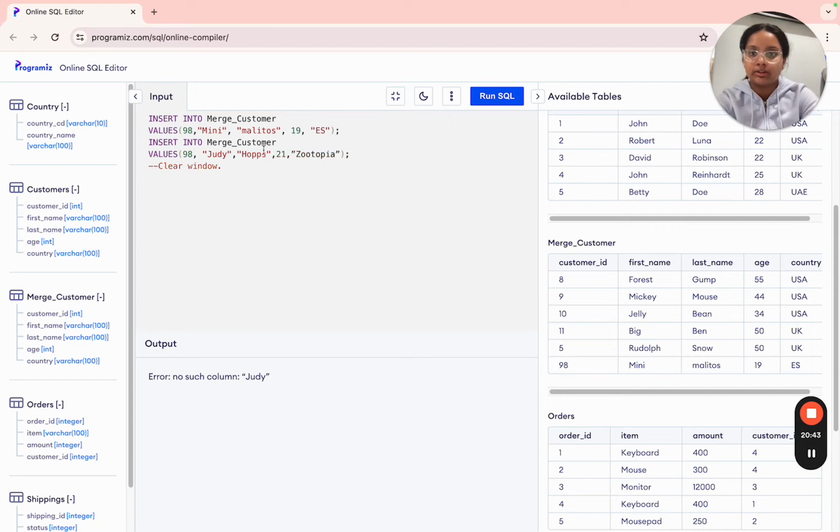So right now you can see that it added mini molitos. I don't even know what that is, but it added that to merge customer, but it didn't add Judy Hopps because the quotations were a little off. So just be careful when you're copy pasting things from database.txt into the program, it won't exactly translate sometimes. So now since we already have the first one, we can just delete it, and then we can just put in Judy Hopps.